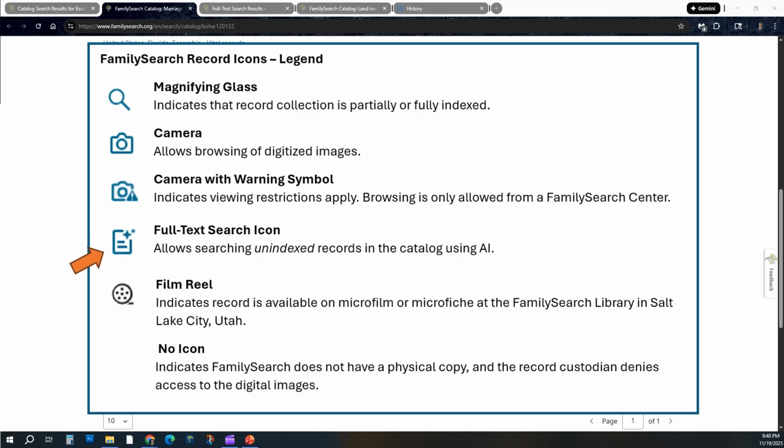And then there's the full text search icon. This is a capability that allows you to use AI to search unindexed images. Now, this tool right here, this is a game changer, and I'm going to show you why in a minute. Then there's also the film reel, which indicates the records are still on microfilm or microfiche. They are not digitized, and they are only located at the FamilySearch Library in Salt Lake City. So you'll have to go there to view them.